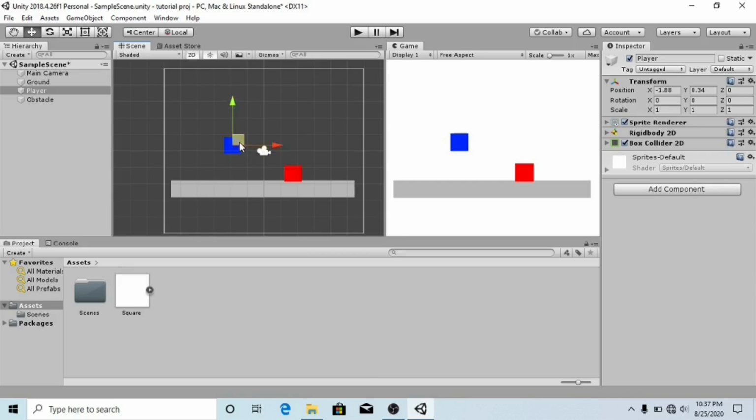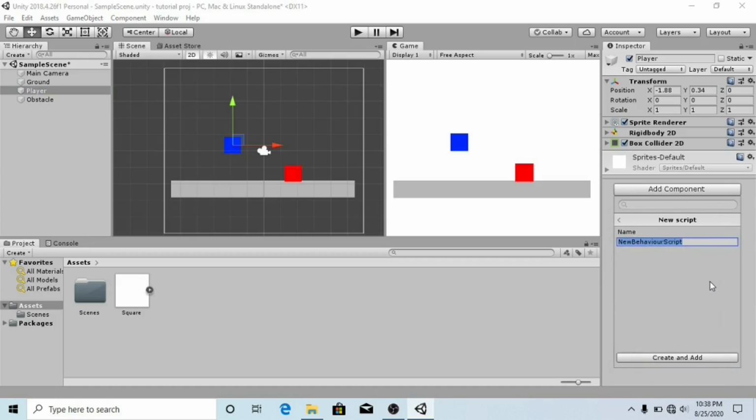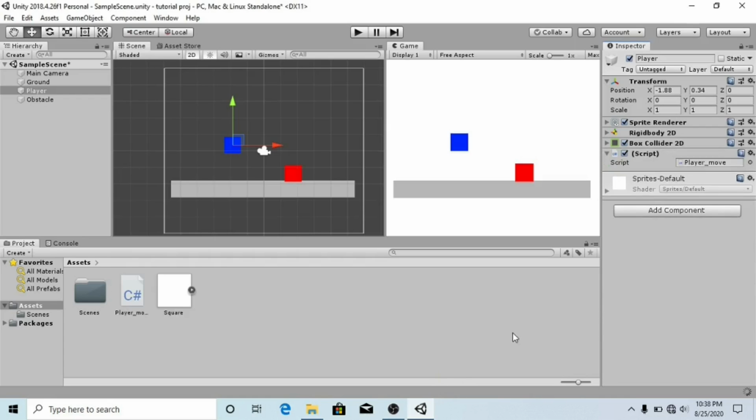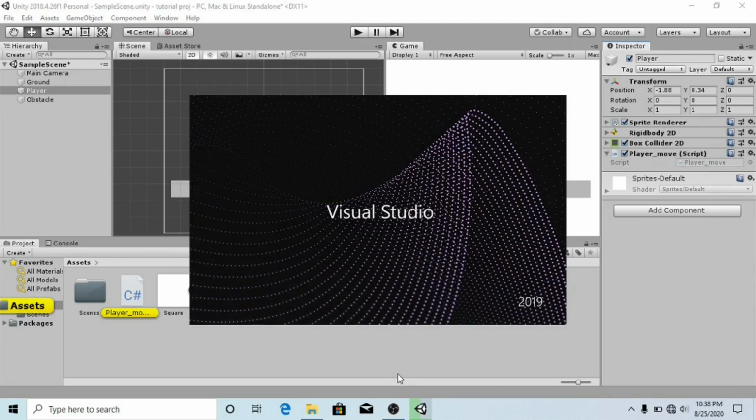So let's get started. Now to add a script, we just simply go under add components. Let's just make sure we are doing this under the right game object, which is our player. Add components, we scroll down to new script, and then we type in the name of our script right here. I'll call it player move, and then create and add. It's going to take quite some time to load up, and then when it loads, we double click to open it up. Visual Studio usually takes some time.